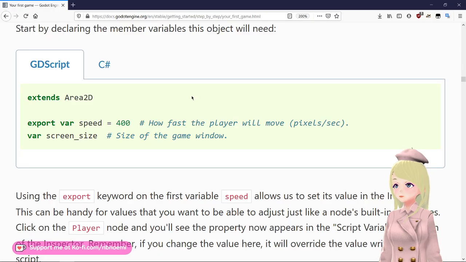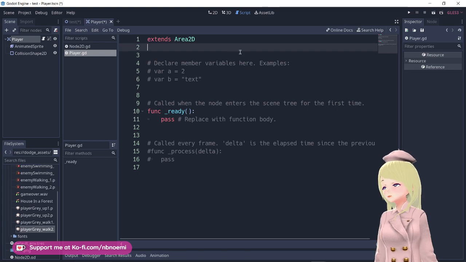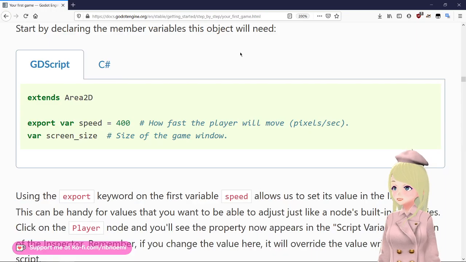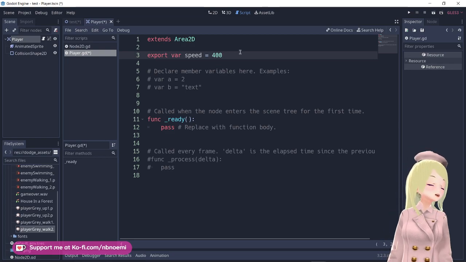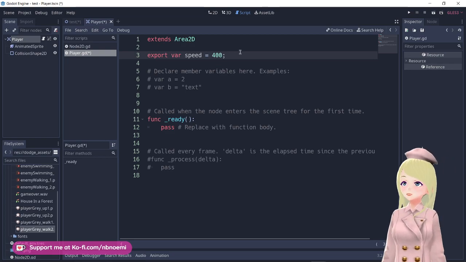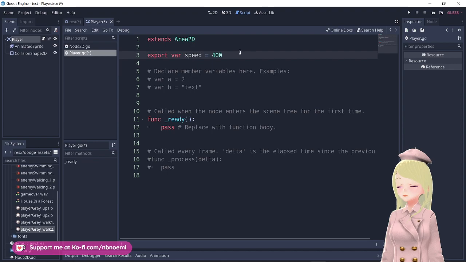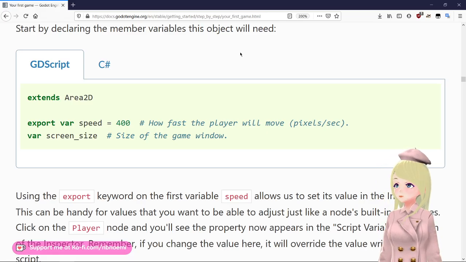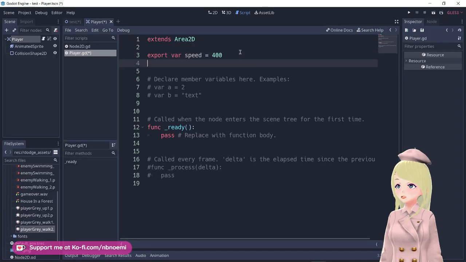So, player speed equals 400. It's a habit. In a lot of other languages, you need to end lines with a semicolon, but not in GDScript. And we'll need a screen size too.